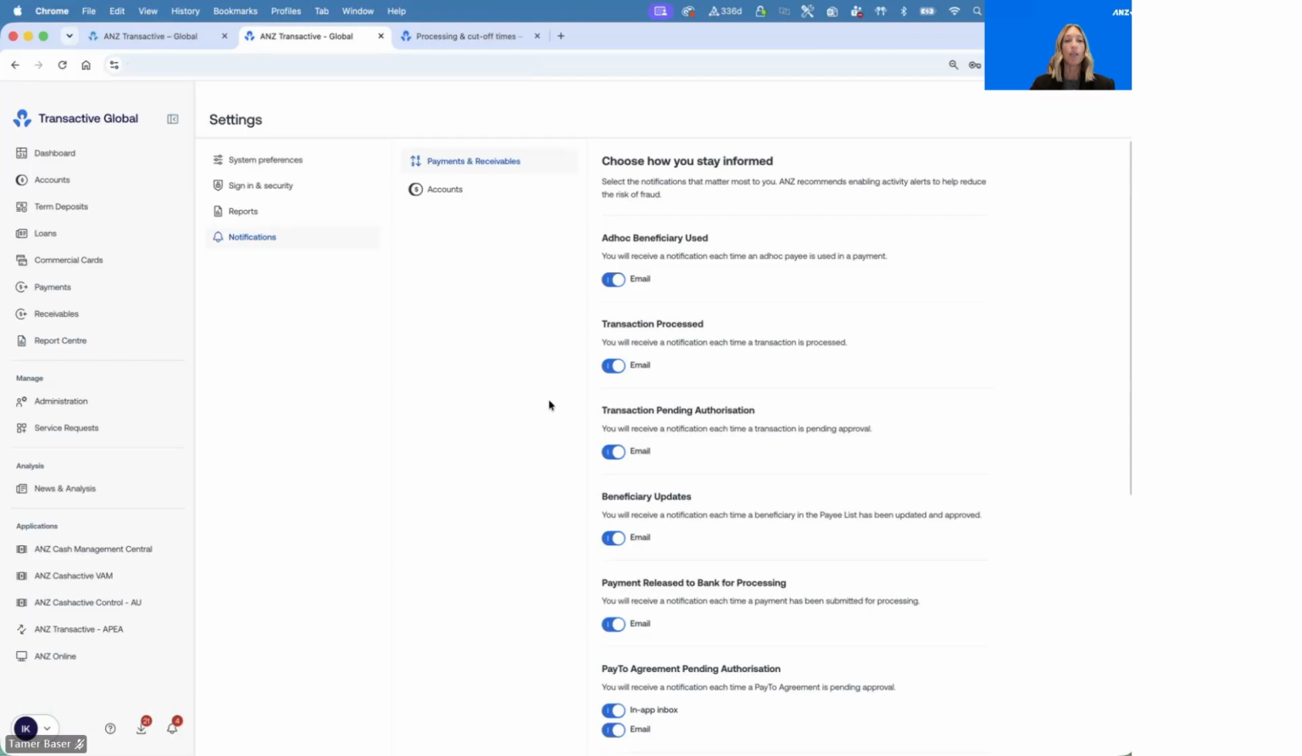One of the simplest ways to reduce errors and avoid rework is to stay up to date with our latest announcements in ANZ Transactive Global. Each month we publish a monthly announcements article in ANZ Digital Services Help, which outlines new features, enhancements and important updates. And reviewing this regularly can help you understand changes that may impact your payment processes.